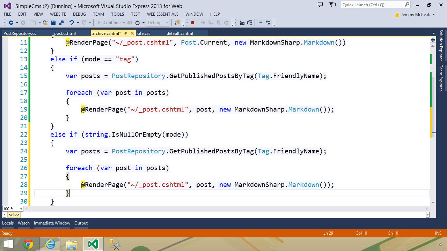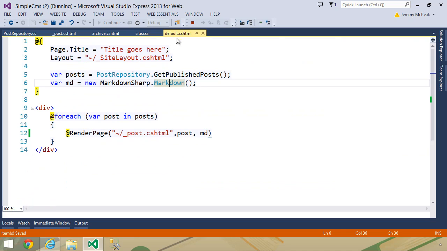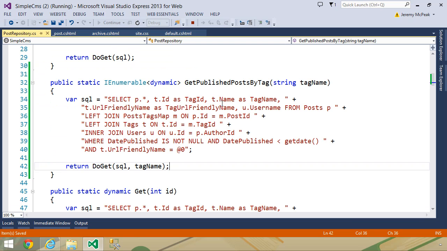And instead of calling get published posts by tag, we will just call get published posts. Now let's modify this method so that we can pass in an integer value for the amount of posts that we want. This way we can show like 10 posts on the main page, and then for the archive we could just show all of them.